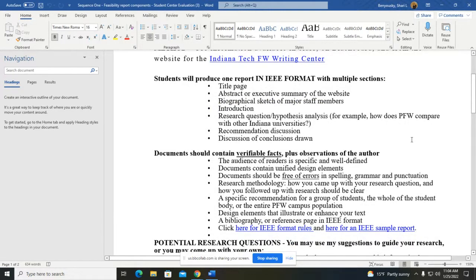This is going to be an IEEE. You haven't learned IEEE yet, don't panic. So there's stuff that you're going to need to know. You're going to have a title page, you're going to have an abstract, we're going to talk through what all these things are. You're going to talk through a biographical sketch of somebody at the Writing Center. So figure that one out. And then you're going to have some sort of a research question. This research question will be, what could be better and why and how?